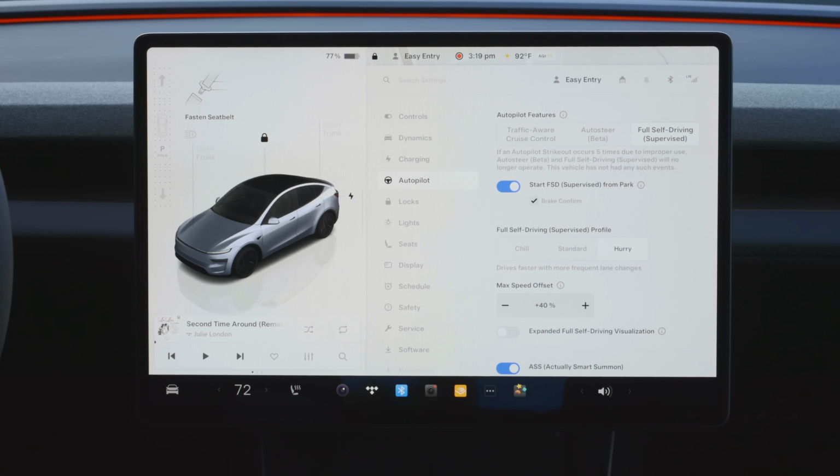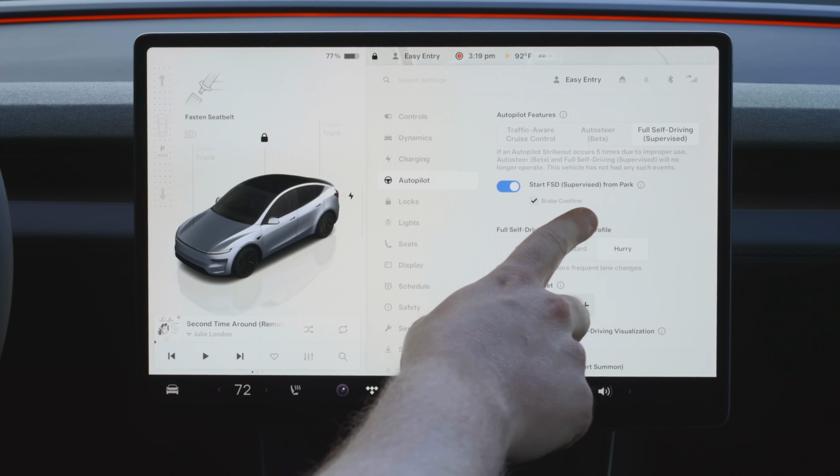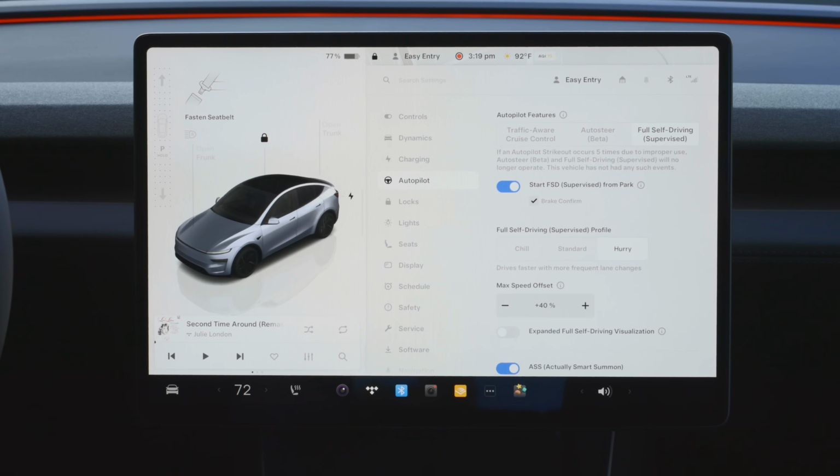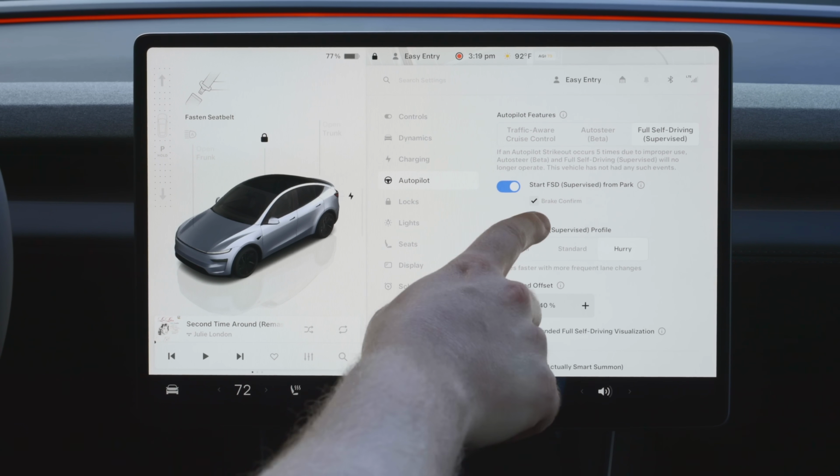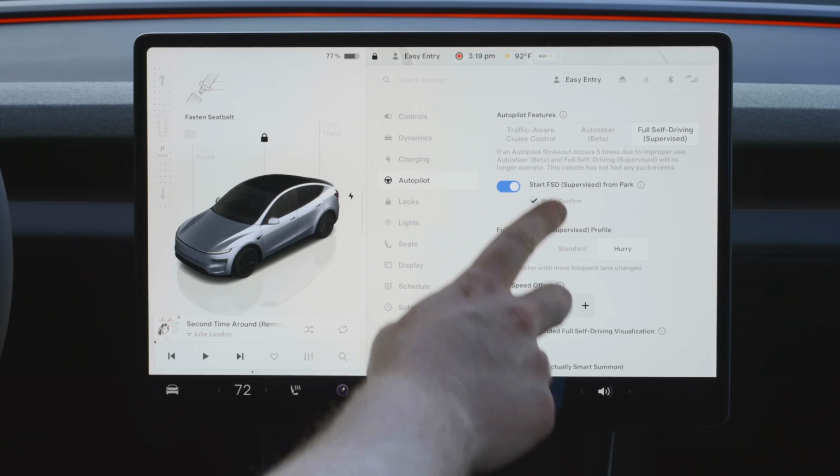And then when engaging full self-driving at the top of the Autopilot menu, you have the option to start FSD Supervised from park. I actually quite like this feature because basically you get in the car and you can press and hold on screen to start this. But I prefer to start that and not have to confirm another step there. Some people like this, that you have to press the brake to confirm, but I prefer to turn this off.